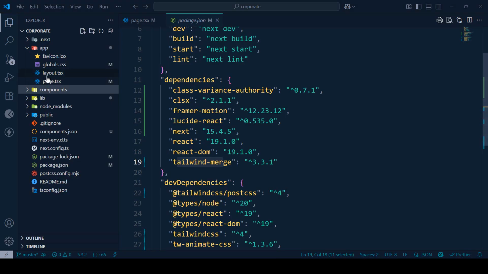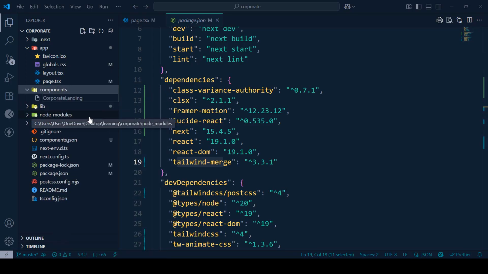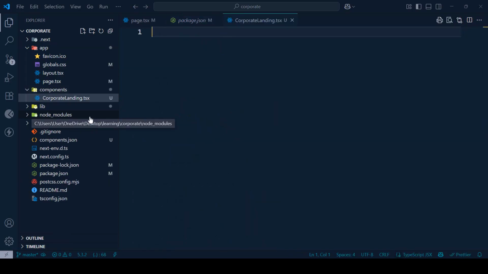I copy it, and in our components folder I want to create a new file. I just name it corporate-landing.tsx, because we are using TypeScript, so that will be tsx. I want to simply create this component.